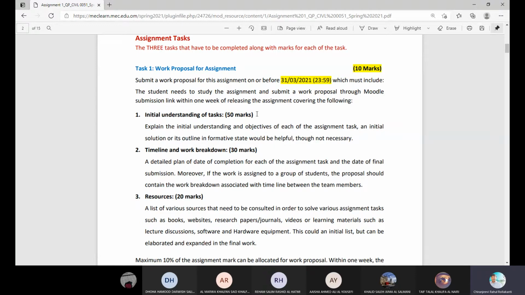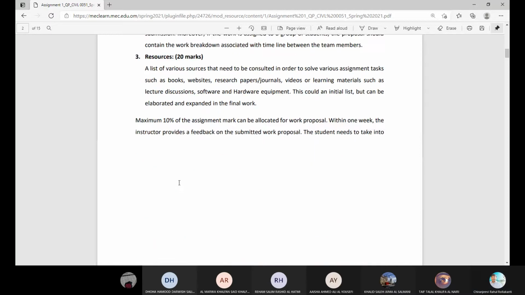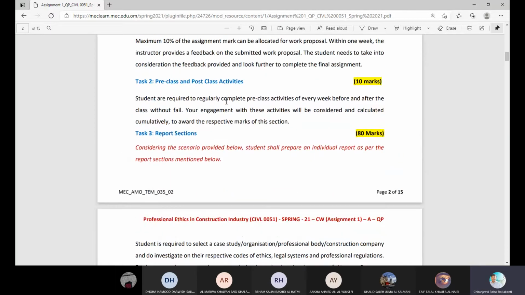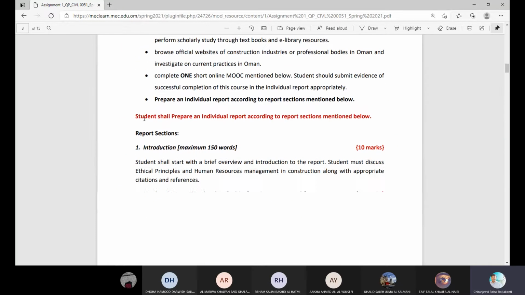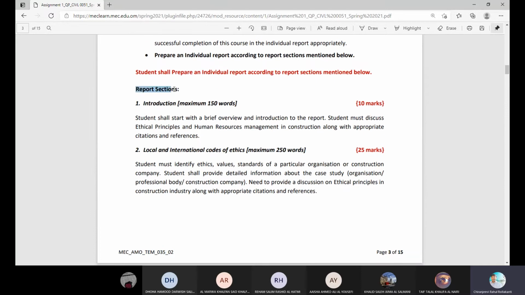You have to write the heading Task 1, proposal, something like that, with 1 or 2 lines of what you need to write. Then task 2, pre-class activities: write 2 or 3 lines on what you understand from the pre-class activities. Then task 3, which is a very important task. You have to keep the heading report sections and mention all the headings.